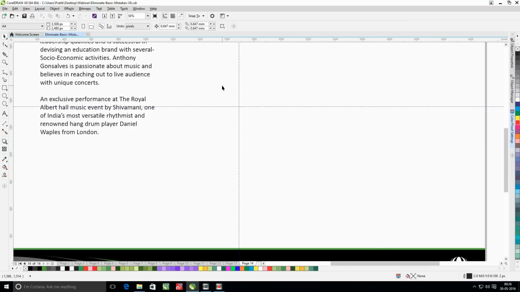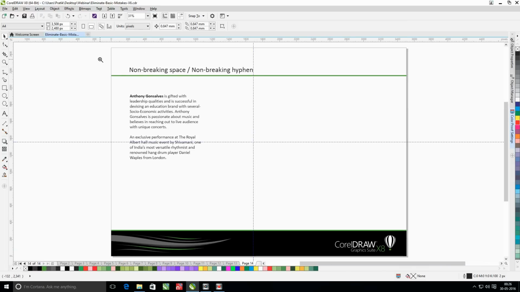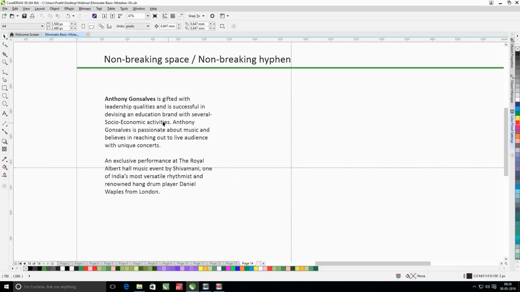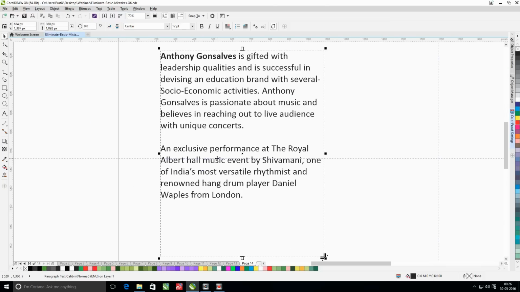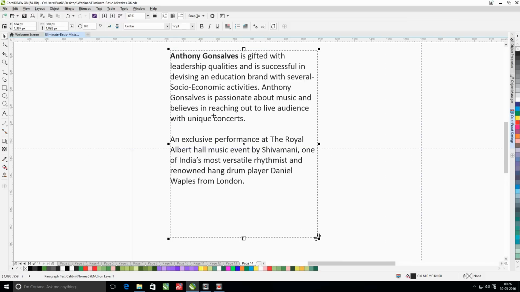And let's go to the next one. This is related to the text. Let's say you have a text which has common names like first name or last name, and you have the name of the auditorium here, let's say the Royal Albert Hall. Now if you notice here the name Anthony Gonsalves or Daniel Wapples, they are breaking up into two lines. Now, normally you would not want those names to break up into two lines, and you would always want them to be in one single line.